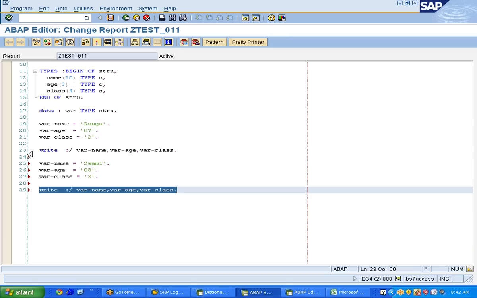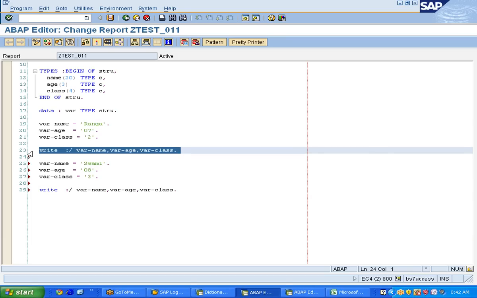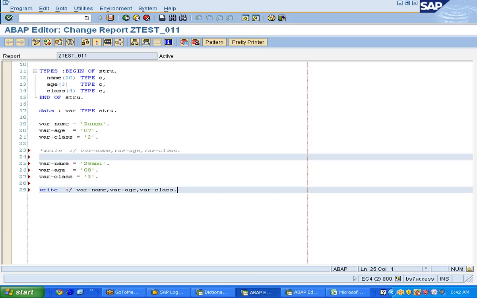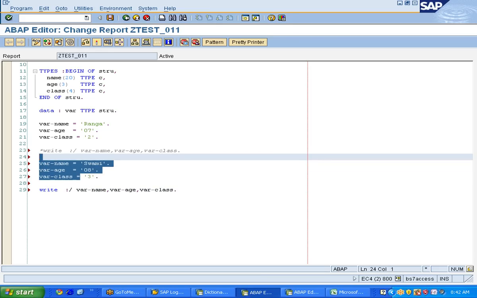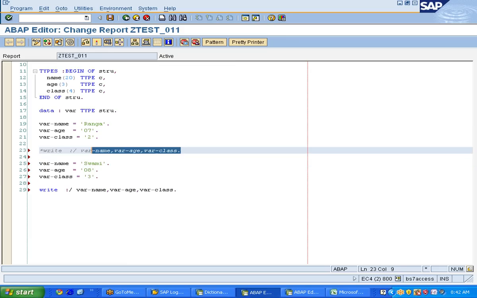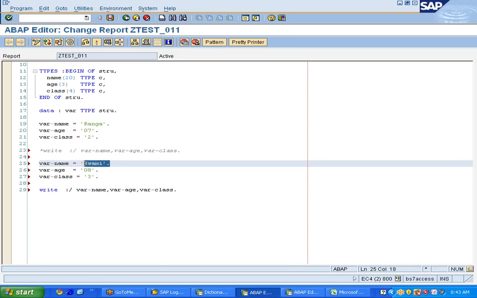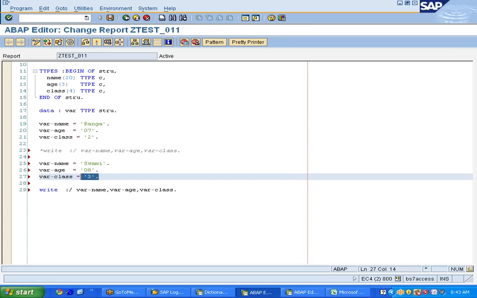What if you don't write this? If I don't write, the contents will be replaced with this, and only the last record will be written. If I am using only this statement, then what will be your output? The last record, Swami 083, this is your output. So a work area can hold only one record at a time.